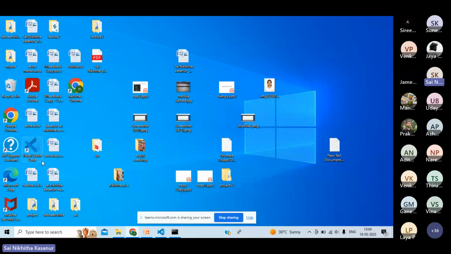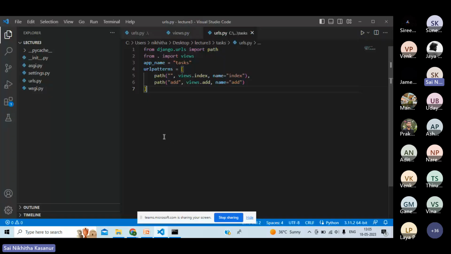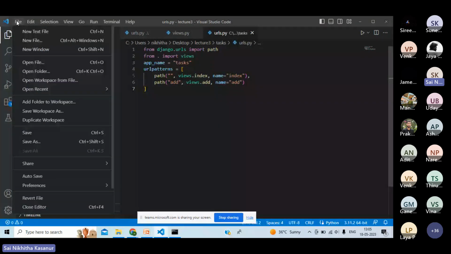I have to write my code in Visual Studio, and my lecture folder is on my desktop, so I open Visual Studio. Here I already have some code. I have opened some folder and I have some files in it. My project name is lecture2. I want to open my project and write my code in Visual Studio, so I have to write it inside that project. So I have to open that folder. You can open that folder using Open Folder.